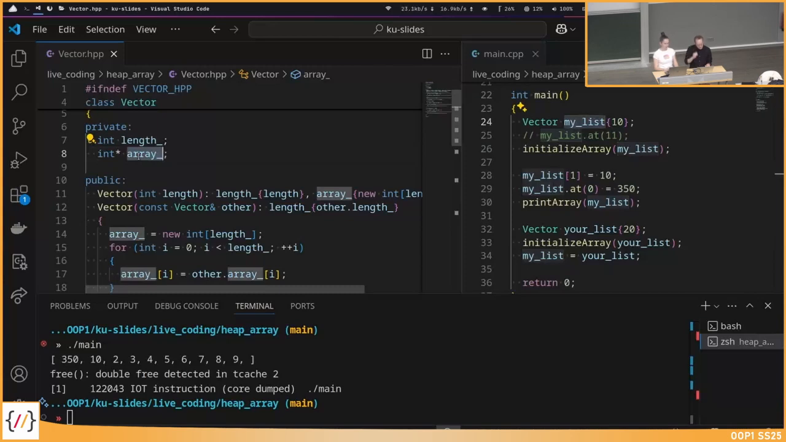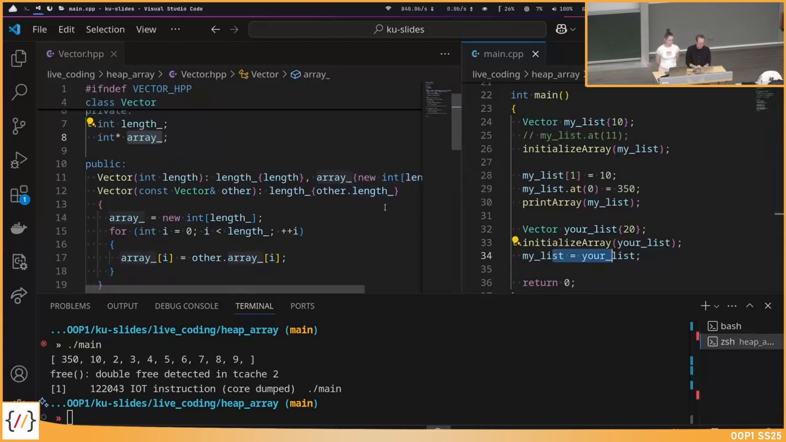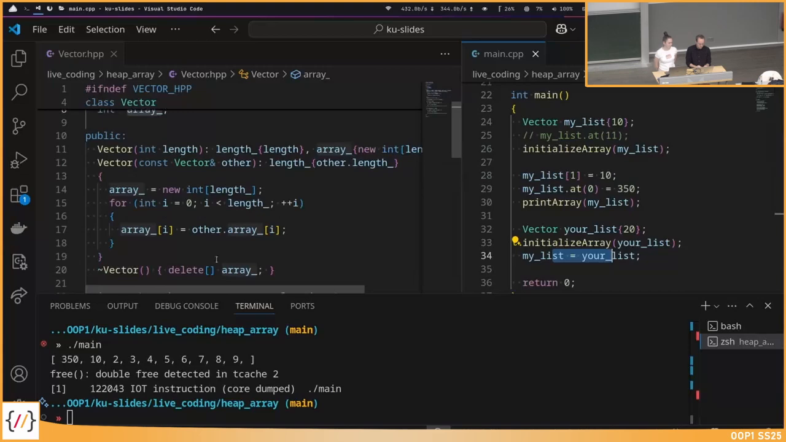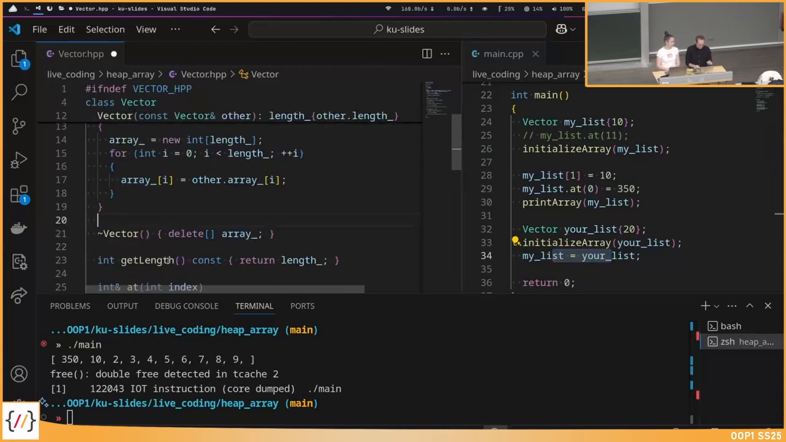And on the other hand, at the beginning, I allocate memory for my list, and I don't free that memory before I assign it. So basically it's very similar to the copy constructor. Now let's implement it.